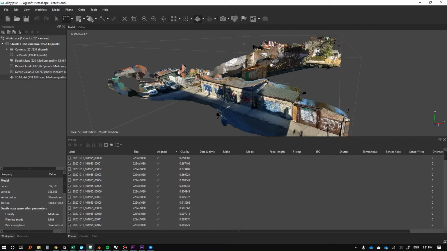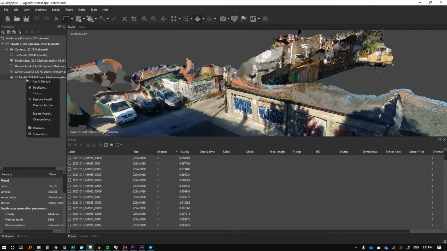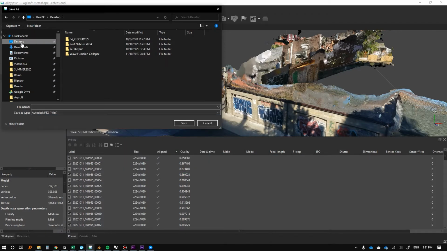And I'll remind you, this is medium quality. Everything about this is medium quality. So something just to appreciate. Yeah, so we'll go to export model. There's tons of different file types. GLTF is really good for doing things online. But we're actually gonna start off with an FBX because that's the best way to get things between modeling programs. So I'll name this Laneway, if I can spell, Laneway Mesh.